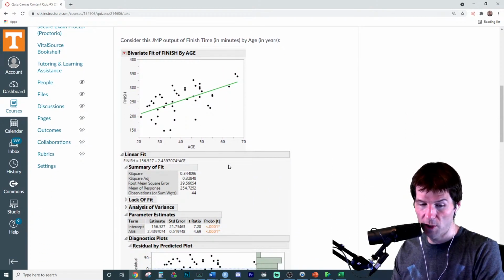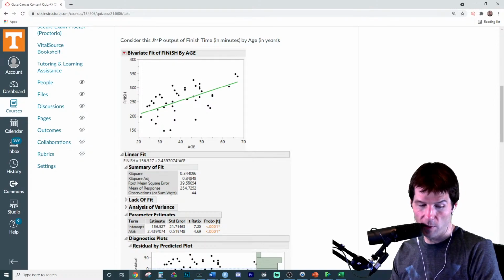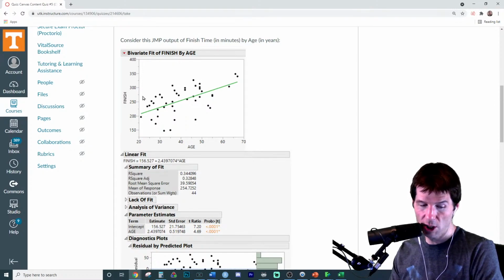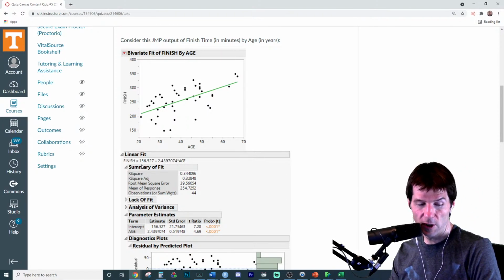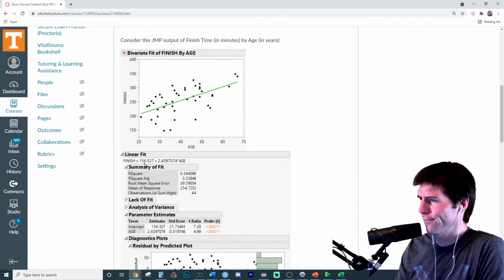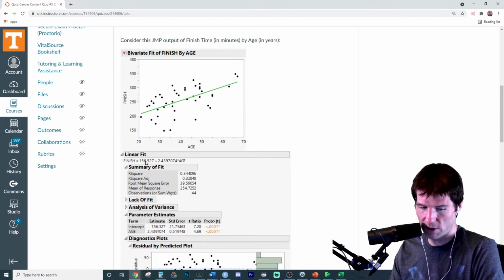Consider the following JMP output: finish time in minutes, age in years. So here we are, a positive relationship. 34.4% of the variation in finish time is explained by the variation in age. People who have an age of 0, that sounds illogical to me, are expected to have a finish time of 156 minutes. You have an age of 0, you won't finish the race. You don't exist. Or you're just born, you're not racing.